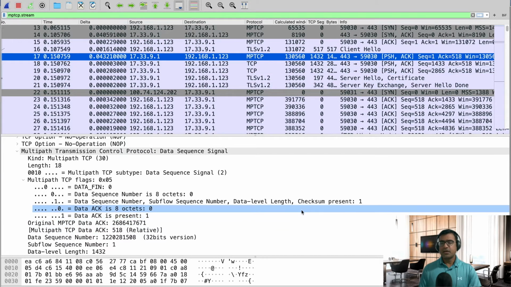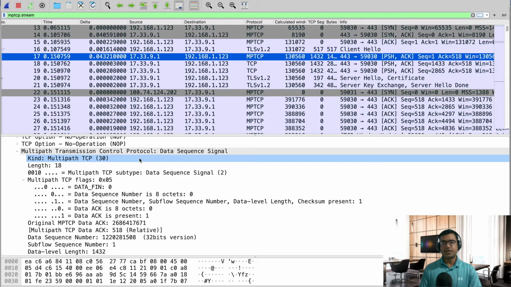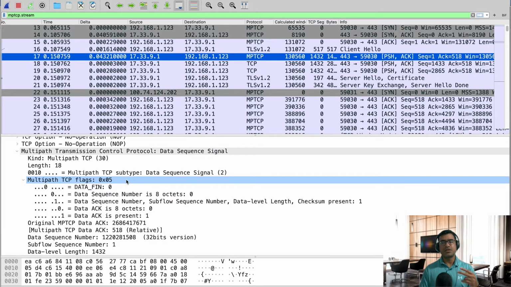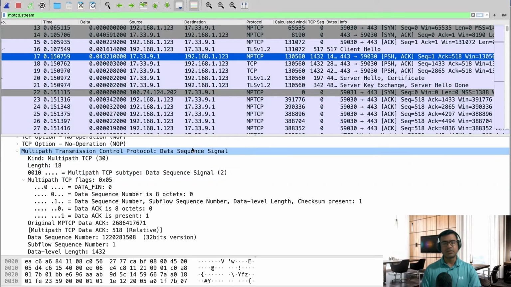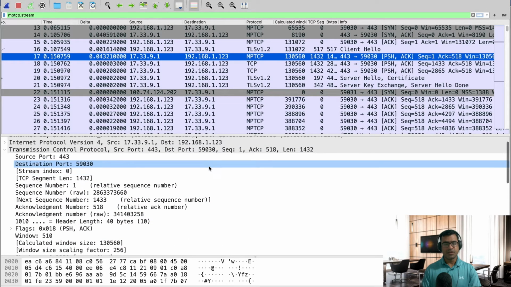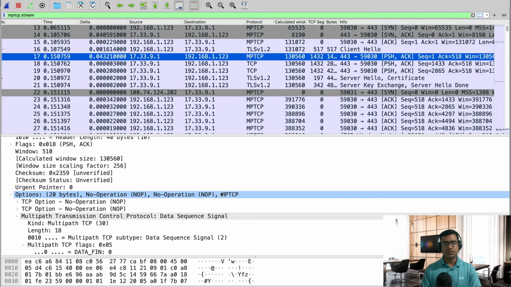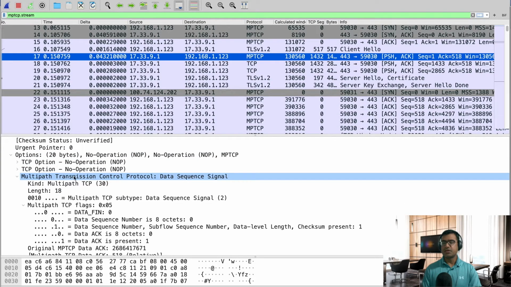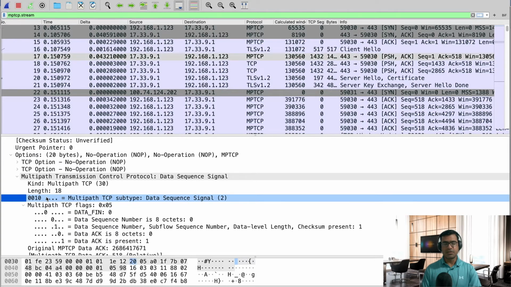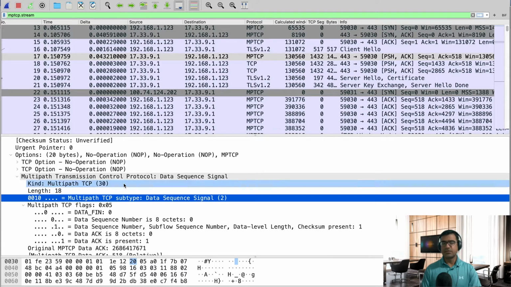For data, as we are transmitting some data, we are getting acknowledgement back, and the acknowledgement is tracked at two levels: at the TCP subflow level, regular TCP level, and data sequence signal level, right? So we have MPTCP options set in my regular TCP, but this time when you expand this, you will see the subtype is data sequence signal, and it is set to 10.